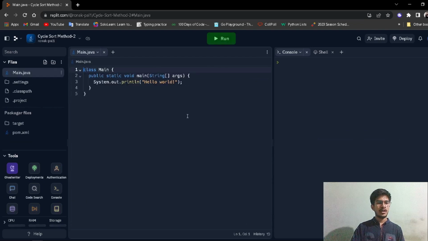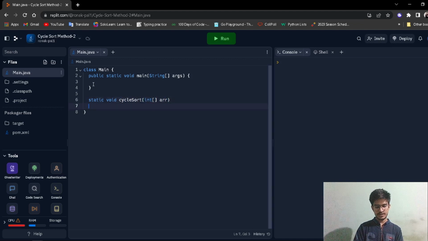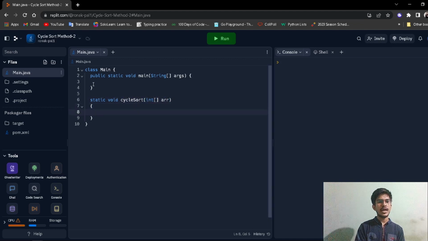Yeah, it is here. So like the previous code, we have to make a function here. It will be static void, with the same name, cycleSort, and it will take int[] arr. Here is the array we have, and what to do? Suppose we have two variables. One is a position variable, and the other one is an item variable. Okay. Now what we have to do?